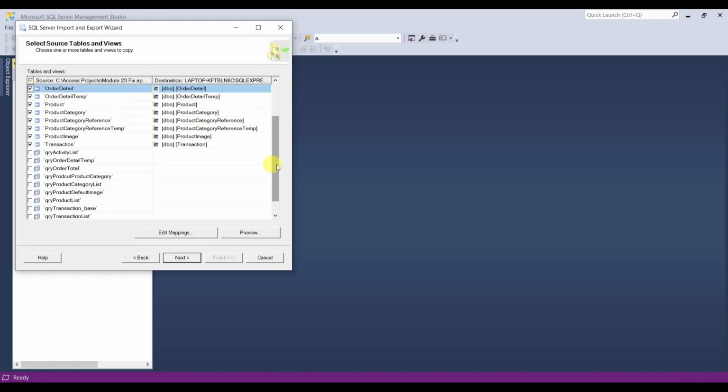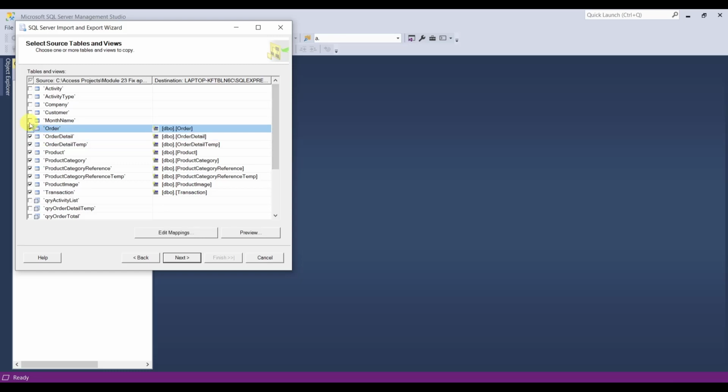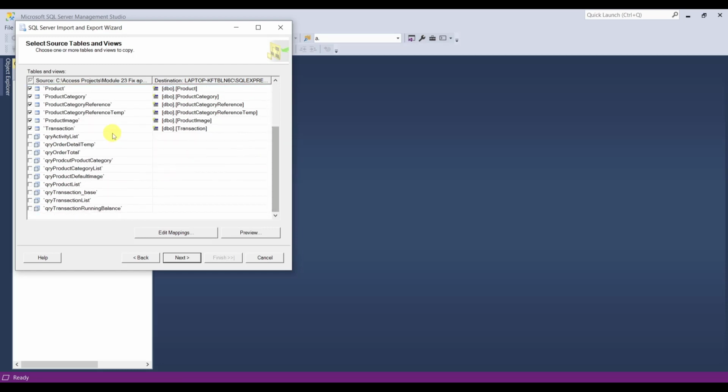I think there are 14 of them. So select all the tables, and we're going to double check. Make sure we don't select any query. We are going to manipulate the queries inside of Access later on. Right now, we just want to get the tables in here, and click next.